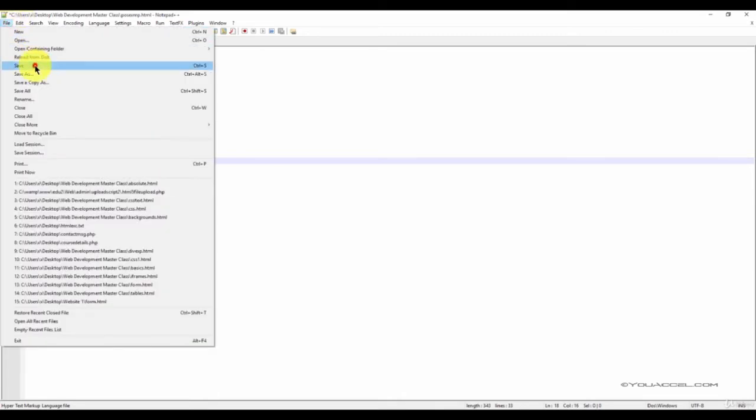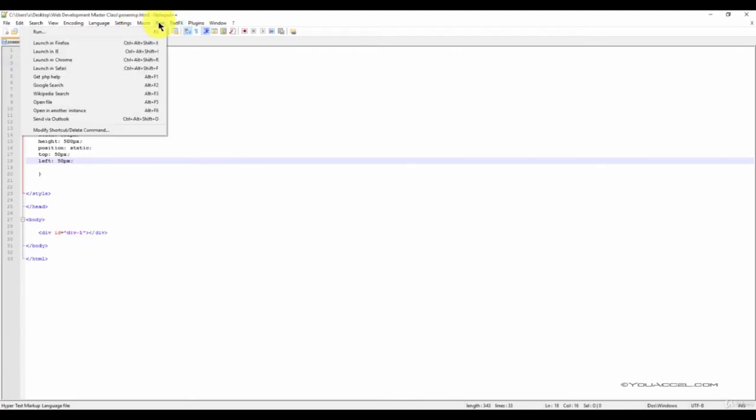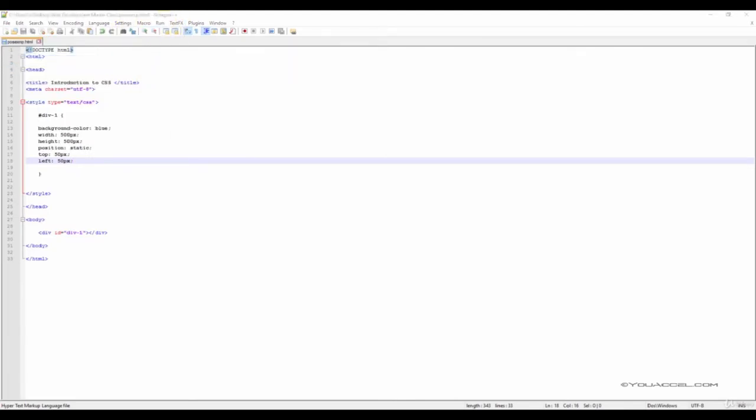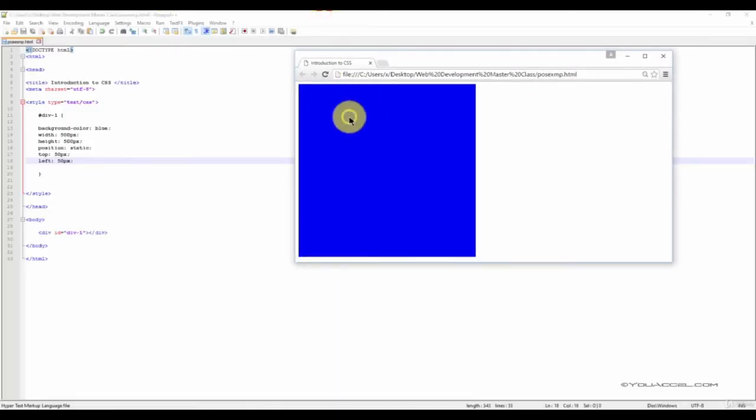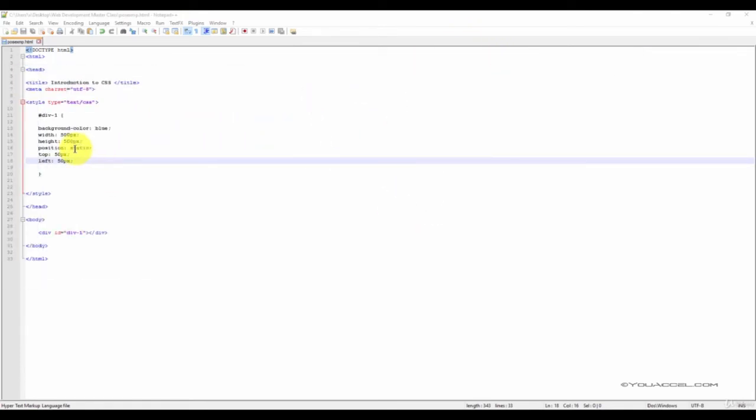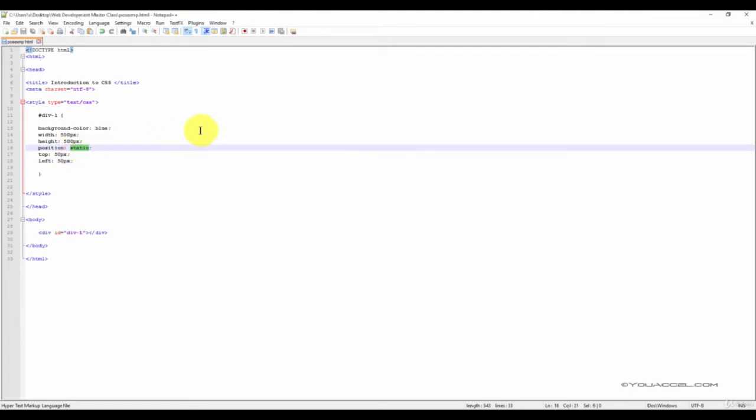Now, if we were to refresh our web page and take a look at this in our web browser, we'll notice that nothing has changed. Even though we've specified the top and left position, the element is in the exact same place it was prior to adding those declarations. The reason for this is because our position is still set to static. Let's go ahead and change the position to relative and see the difference.